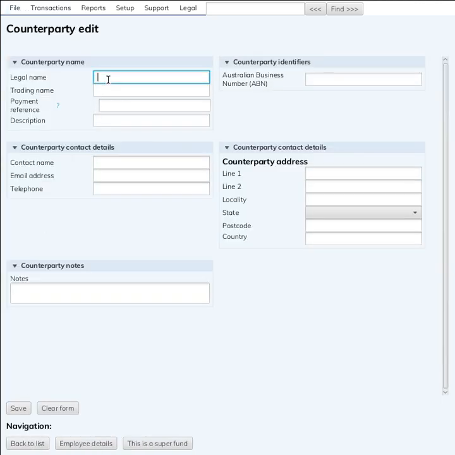So counterparties is not just employees, it can be anyone you deal with or transact with, and a super fund is one of them. What do we call this? The super fund. Cool. Now you'll probably put in a lot more details than that, or actually probably not much, because you don't really care so much about the address of the super fund and that kind of thing. You normally contribute online, so you don't really need it.